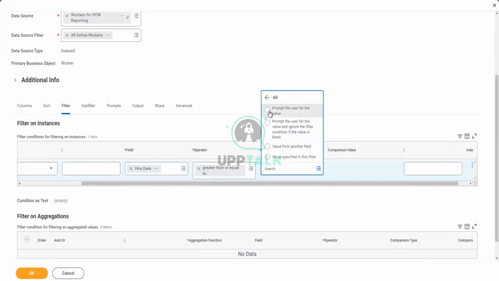In the first case, it won't pull anything if you pass a blank value or if you're not entering any value. In the second case, if you're passing a blank value, it will pull the data based on the data source filter.